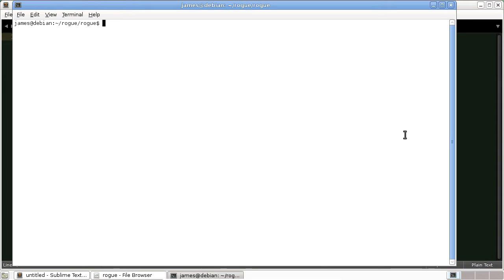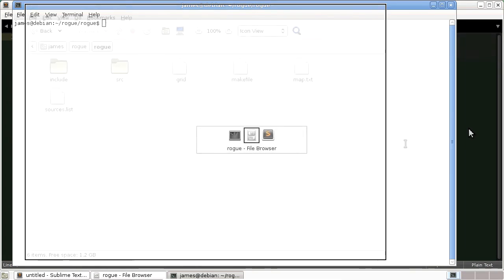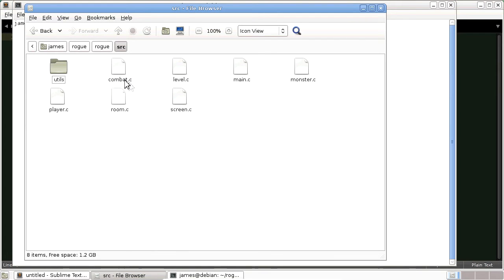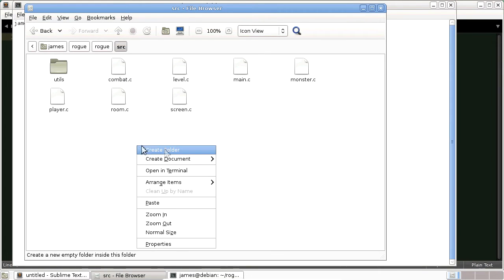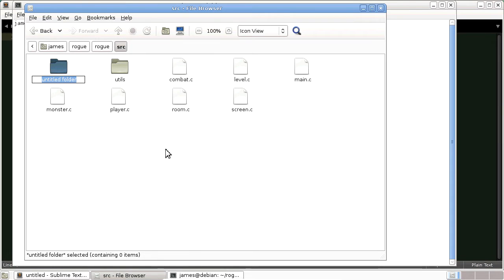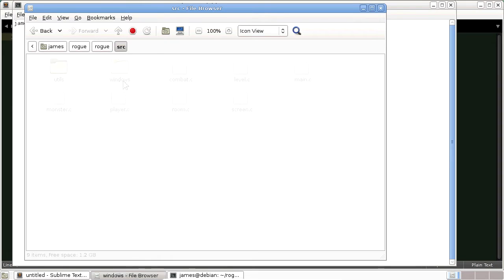Okay, in this video, we are going to add a menu system. So let's go into our source folder and we're going to create a new folder. We'll call it Windows. So here we'll just put like our main menu, our game over window, maybe our inventory windows, things like that.